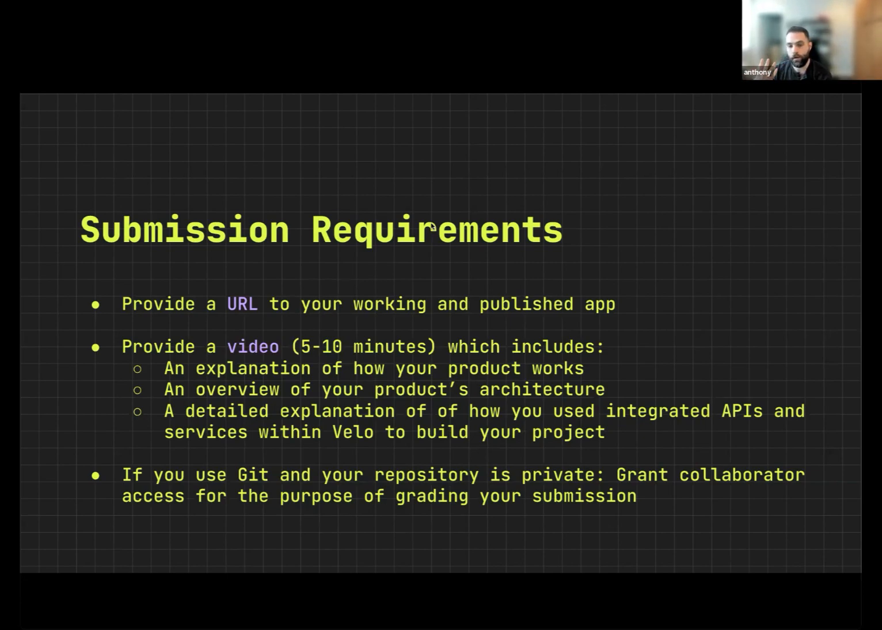Also, if you end up using the GitHub integration that Thomas talked about, which I personally recommend, I love the GitHub integration, you have a private repository, you just have to grant collaborator access to us. There's instructions again on the website on who to grant that access to, but just go ahead and do that if you choose to use GitHub and use a private repository.